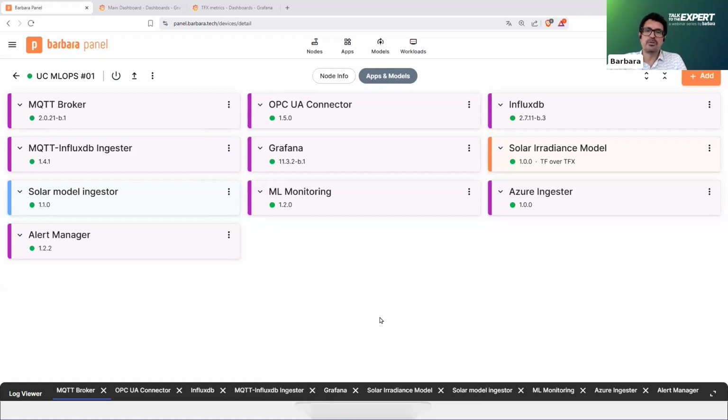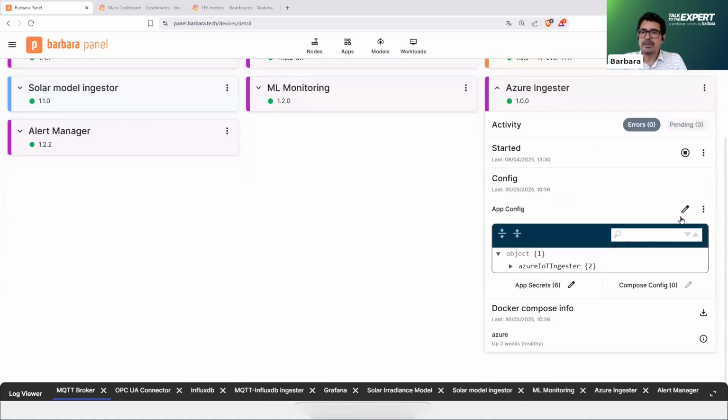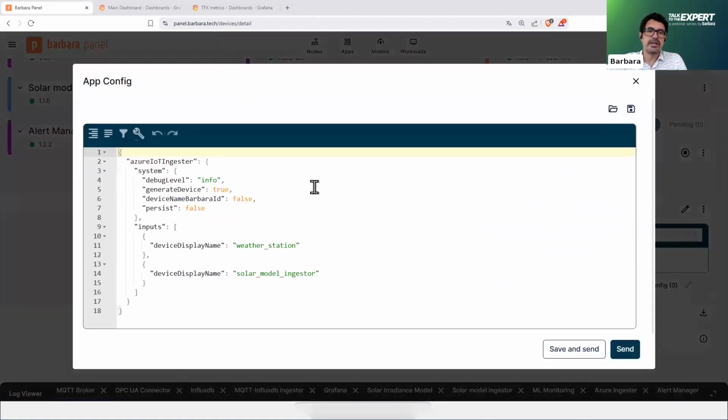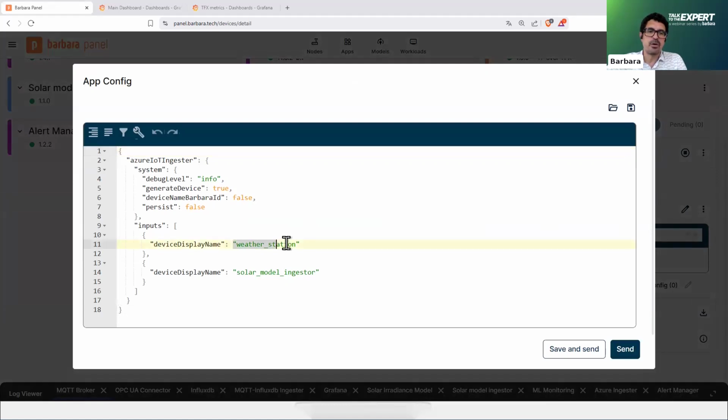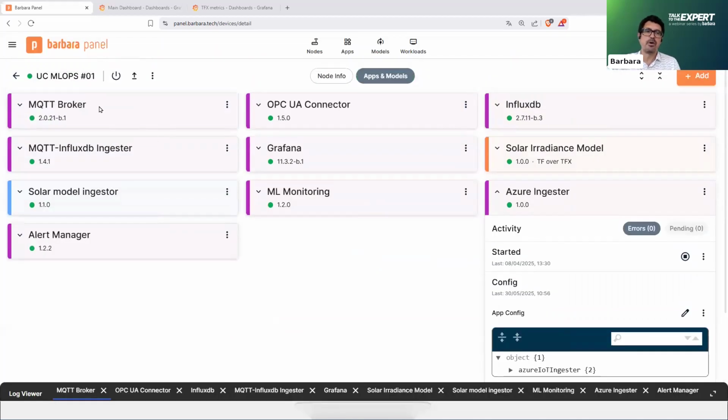I wanted also to mention that we have this Azure ingester that is reading the information we are declaring here. I want to read the information from the weather station and from the solar model ingester that is being published in the MQTT broker, okay? And I want to send it to an Azure IoT Hub with this connection string. Okay, I just need to set here the connection string, so it will read the information from the broker and it will send it to the cloud.